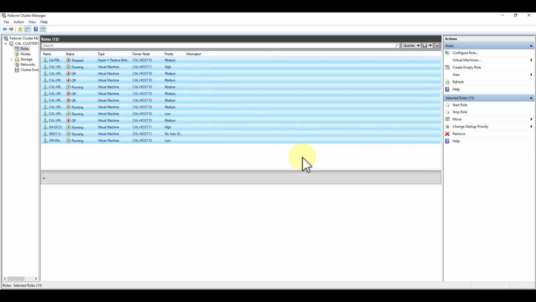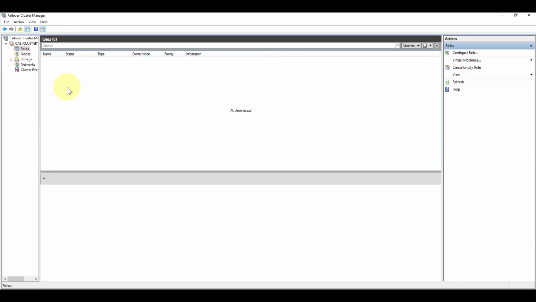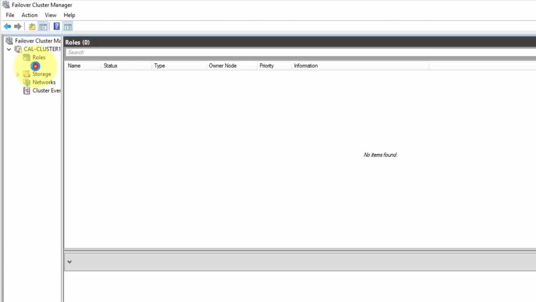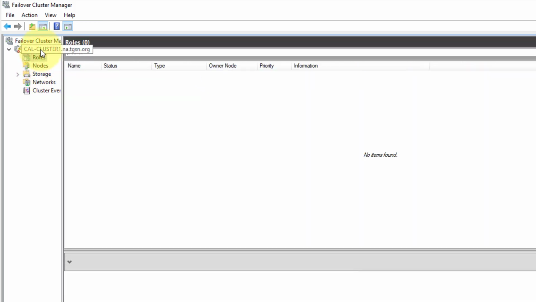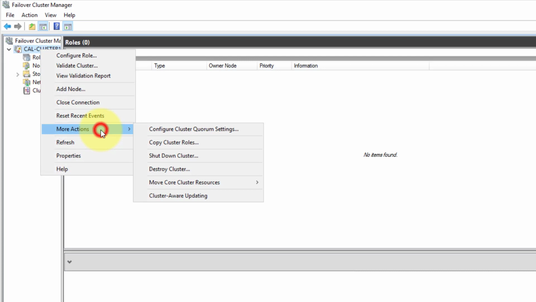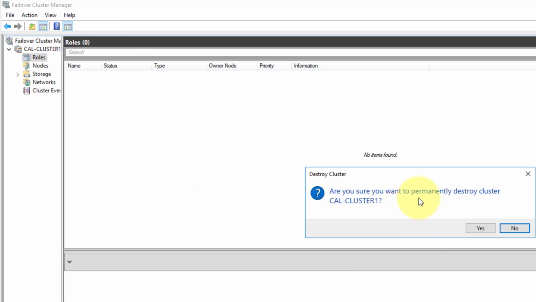Yep, gun them all. Okay, so now comes the fun part. Let's destroy the cluster. And that's literally what it's called, destroy. So just right click on your cluster, go to more actions. They've buried it on purpose so you don't accidentally do it. Click destroy cluster. Are you sure you want to permanently destroy the cluster? Cluster one, yep.